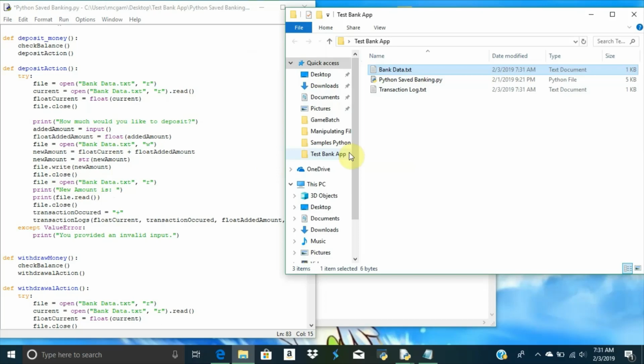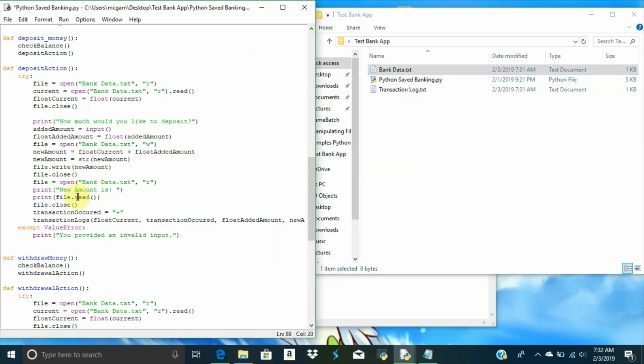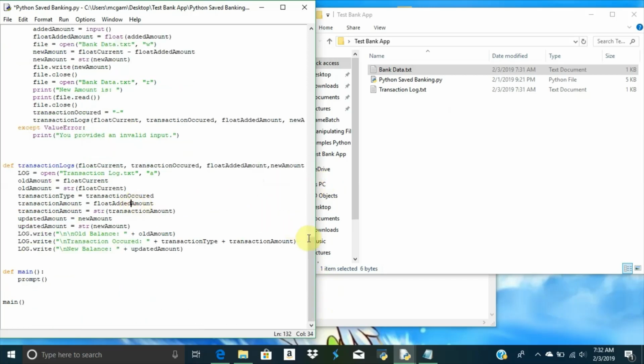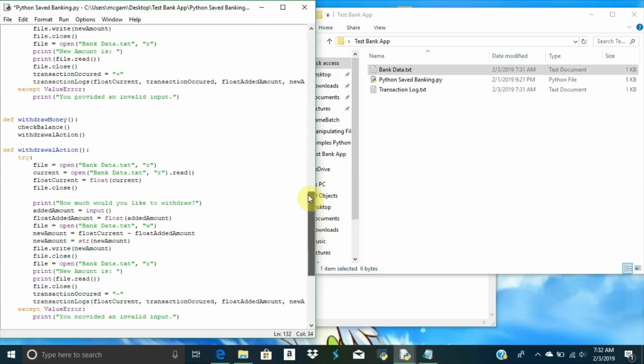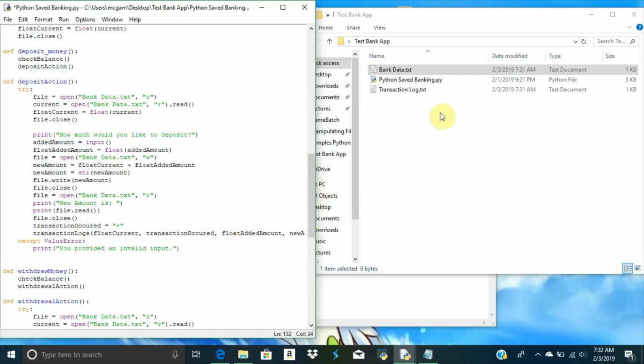And then we open bank data.txt again, and we just read the new amount and close the file. And now this is just a basic variable to let us know what occurred. Transaction occurred. I put plus to show it was a deposit, which is adding money. And then we go to transaction logs, which takes 4 arguments and will go into a function, which is down here. And it will show what happened, which I'll go over in a wee bit.